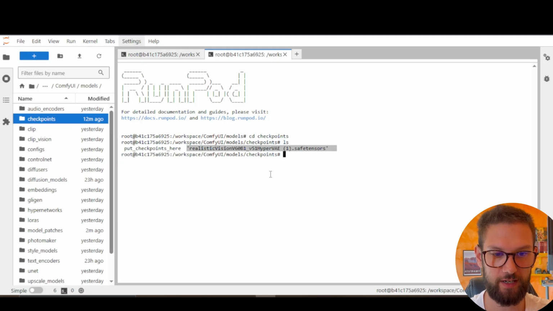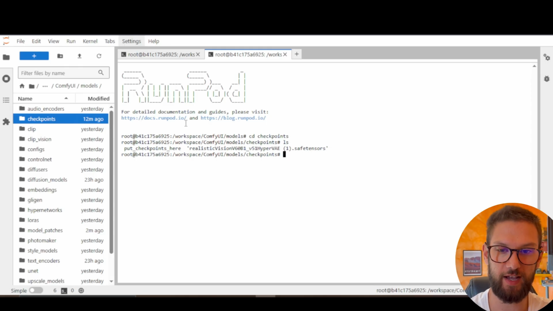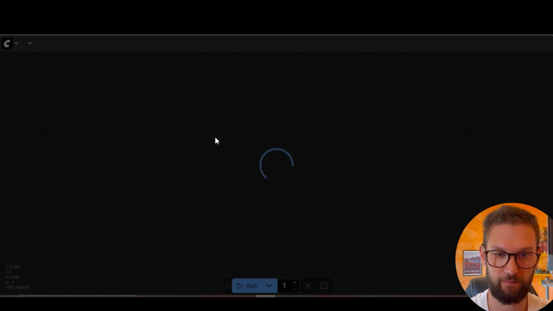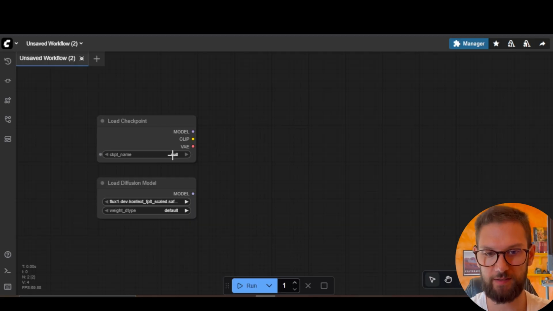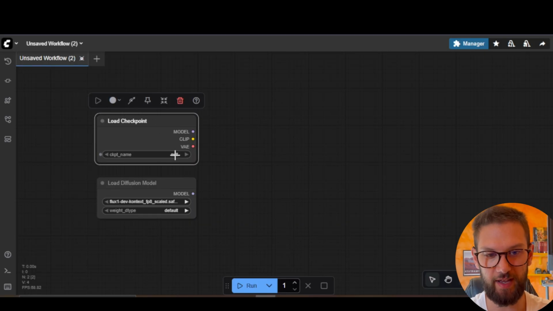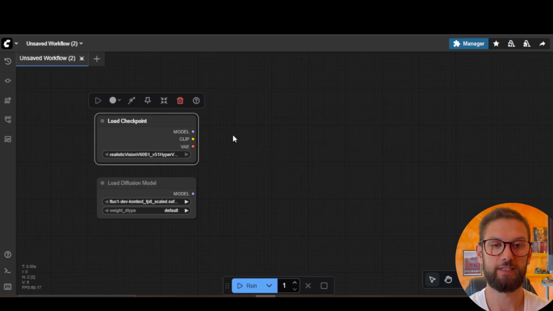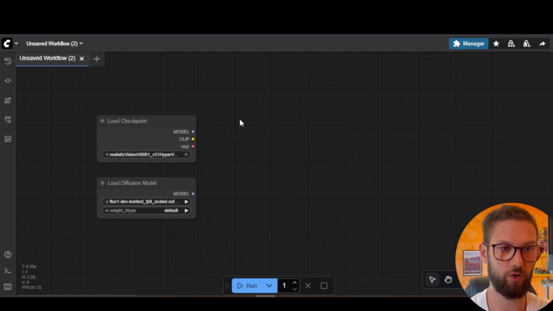So inside the folder there is this my checkpoint, the Realistic Vision checkpoint, and it's always a .safetensors file. So now I have this file inside the checkpoints folder, and if I refresh my ComfyUI, here on the checkpoints, if I click, I will have my Realistic Vision checkpoint. So this is how you can download a checkpoint from a website like CivitAI.